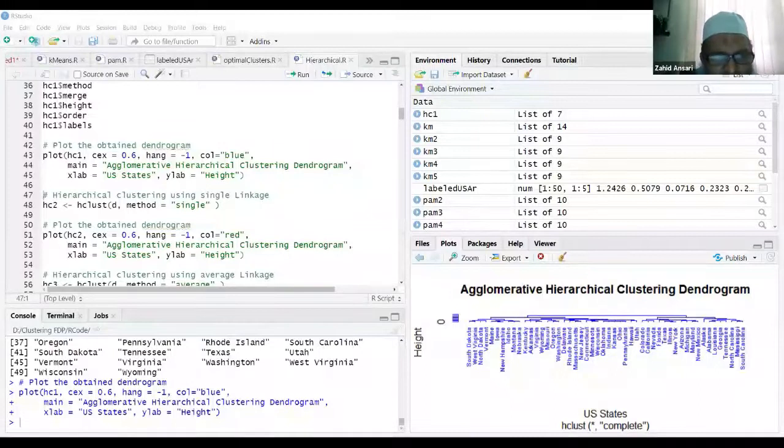In the merge order, HC1 dollar merge, we will get which ones are the first. But here we can see Iowa and New Hampshire. Then after that, the next one is, I think, Illinois and New York. Then after that, it goes that way. So the heights are telling the closeness, as per the criterion we are using, the maximum link over here. So we are getting the dendrogram in a nice way.